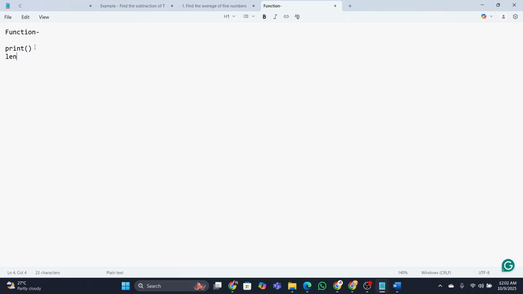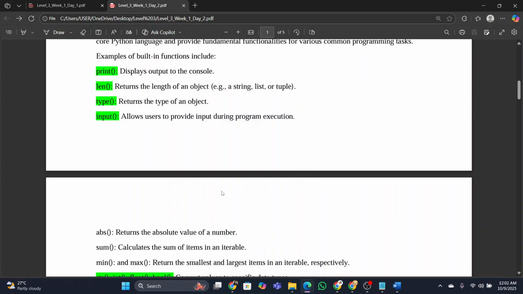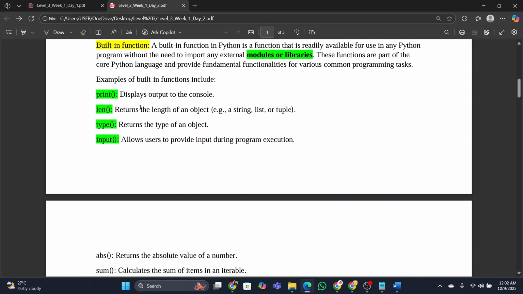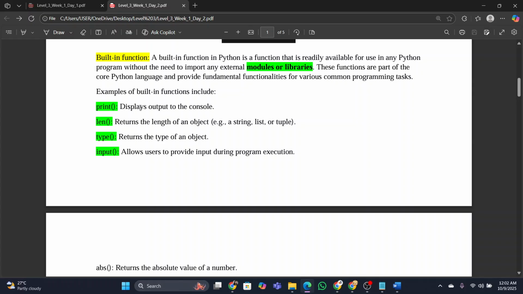And what about len? Len is actually used to find out the length of a string. I will discuss this later. It gives the length of an object, like how lengthy or how big a word or a sentence is. Now type returns the type of an object. Like what is the type of the data you have taken? Is it a string? Is it an integer? Is it a number or is it a text? By using the type function, we will find out the type of the data we are taking.